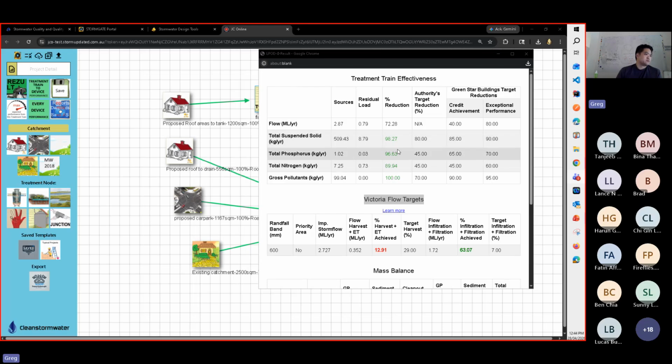But yeah, long story short, if you want to use the Blue Factor tool, but you can't get the flow reduction targets, just try and do the manual calculation, or just go to our tools and you can get the flow pollutant reductions, but also the flow targets automatically calculated.